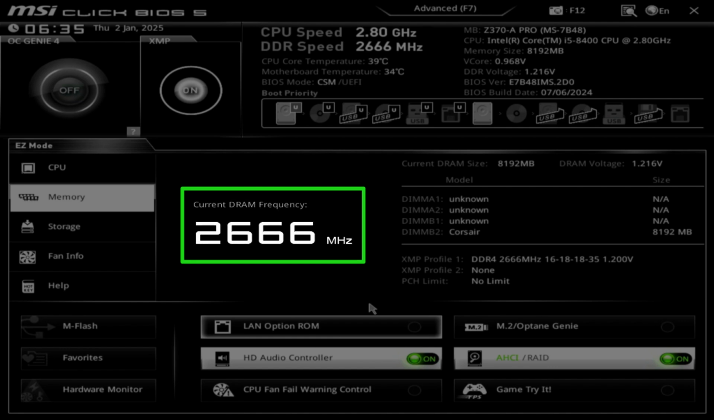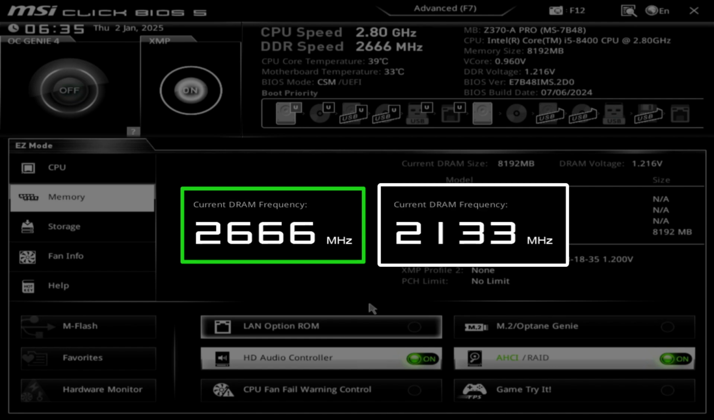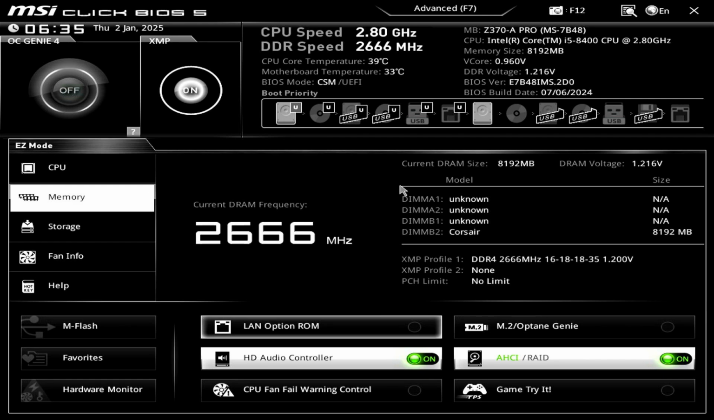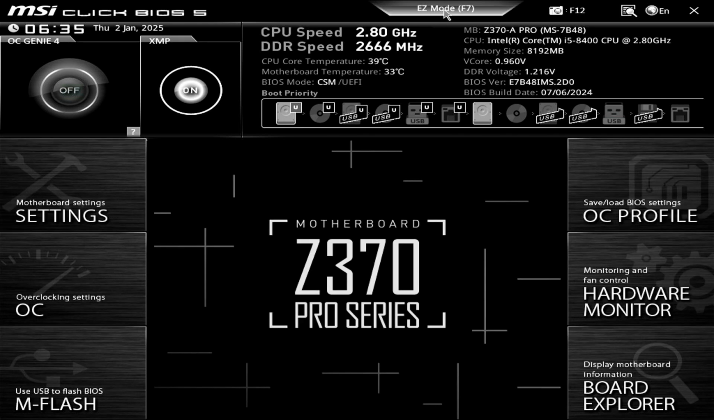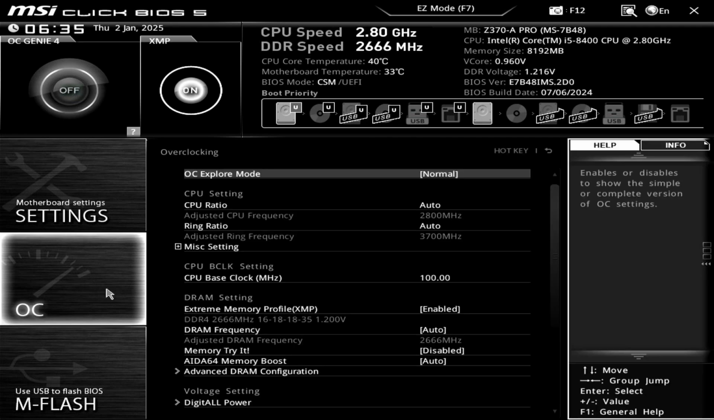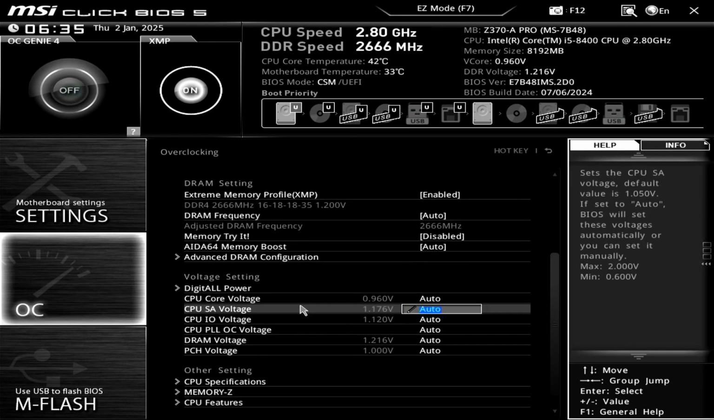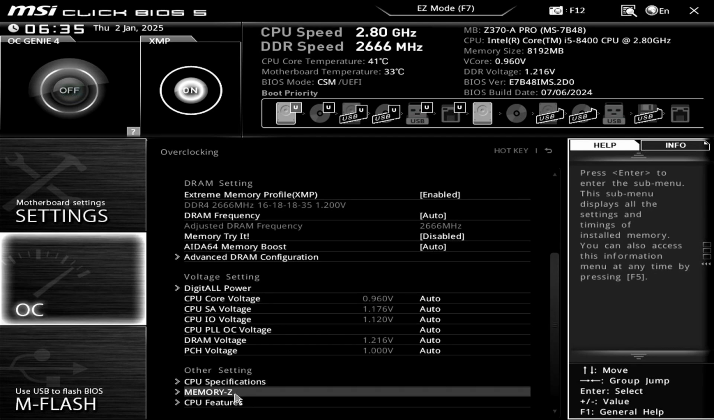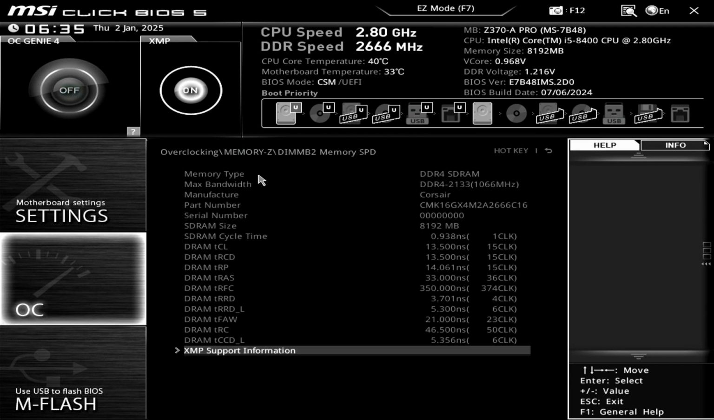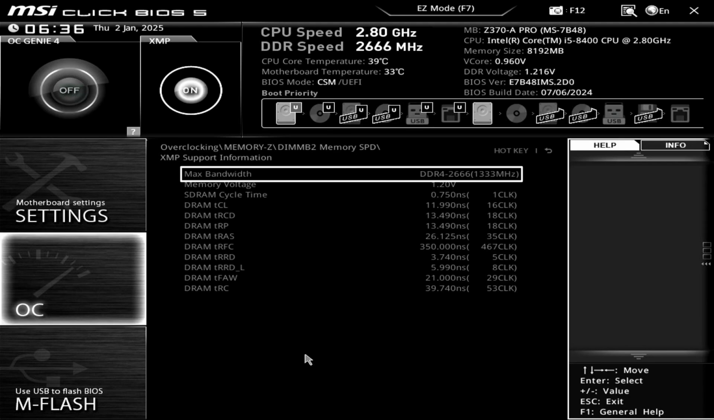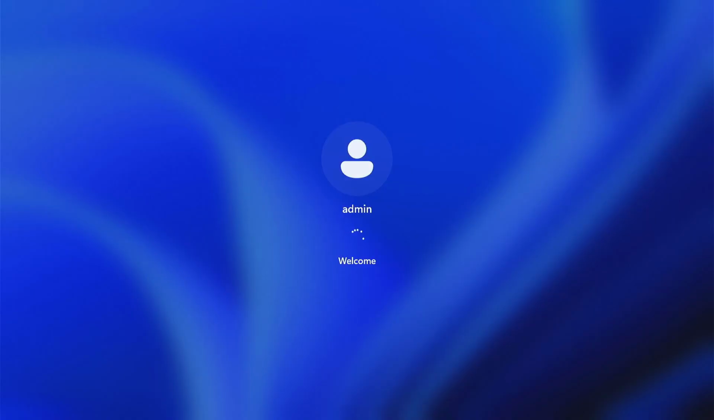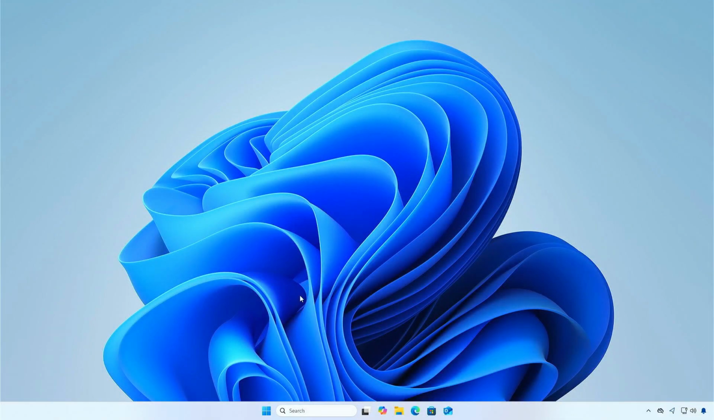As you can see, the memory is now running at the highest supported speed. In Advanced mode, you can also check the SPD, serial presence detect, of the memory. This displays the maximum bandwidth of the memory when XMP is enabled. Back in Windows, from the Task Manager, the RAM should now be running at the higher speed.